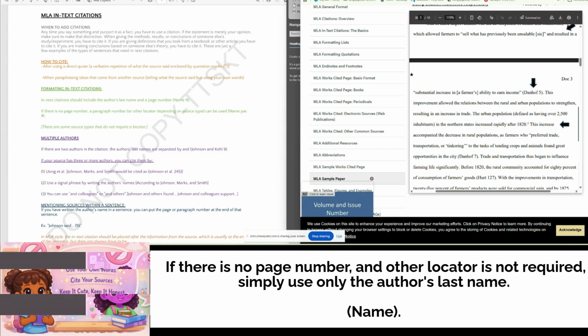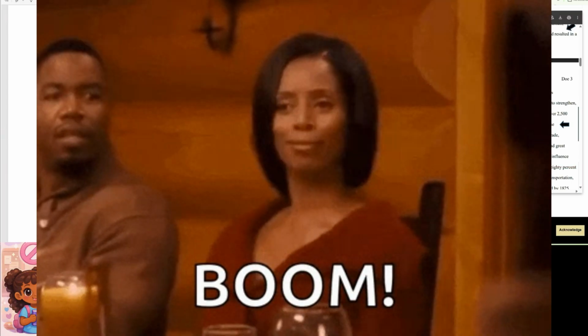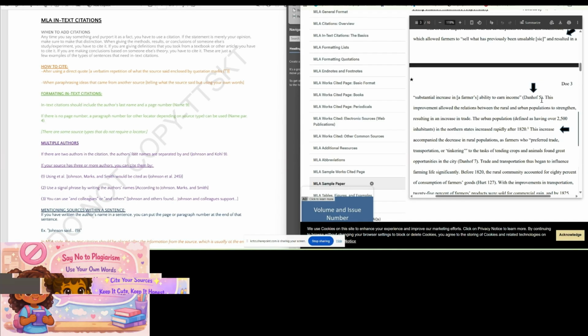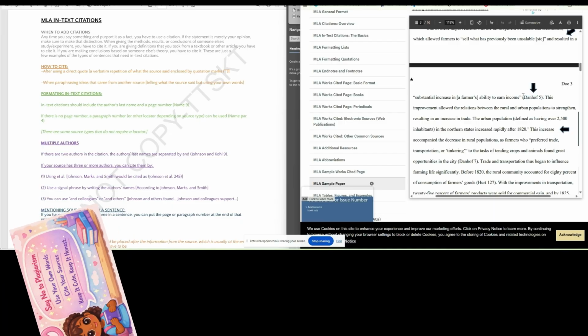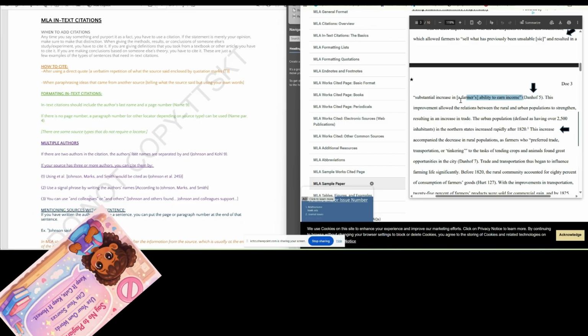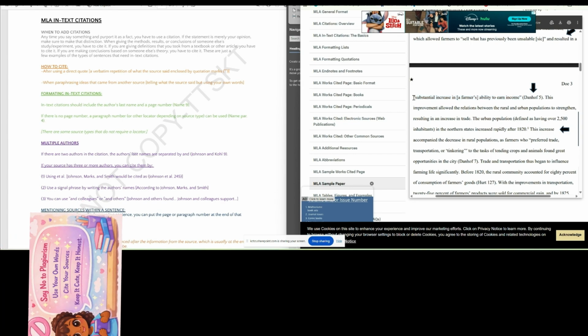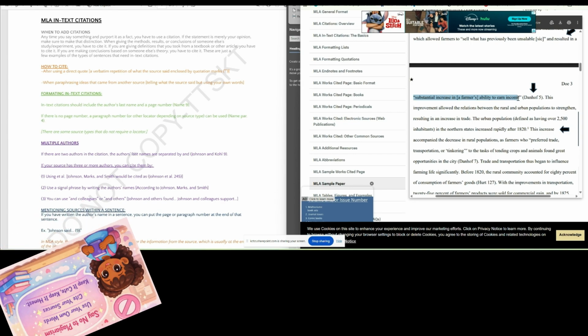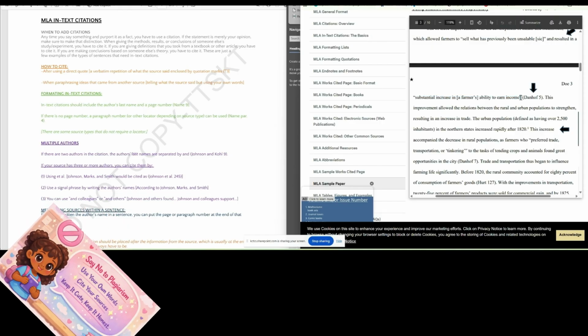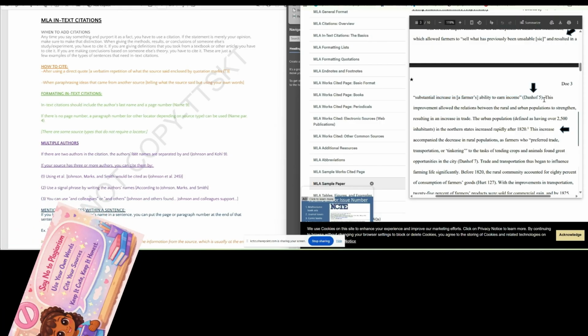Okay. Boom. That's it. Also, in MLA format, as with APA format, the in-text citation should go at the end of the sentence. And if there's a direct quote, then it will go after the closing quotation mark. So this is a perfect example here that I just happened to pull up. You see, this is a quotation mark. The in-text citation is on the outside of the quotation mark, but on the inside of the period.